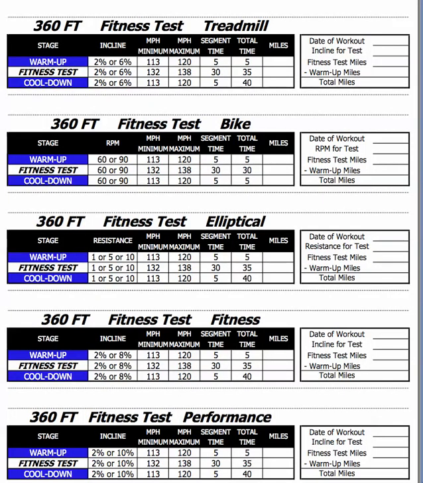Now what I've done is I've actually put all 5 fitness tests for the treadmill, the bike, the elliptical, the fitness program, and the performance program on the same page. That way, depending if your client goes from one to the other, it'll all be in the same place. But as you can see, it's pretty simple. We'll just focus on the treadmill because that's what my program is displayed as.